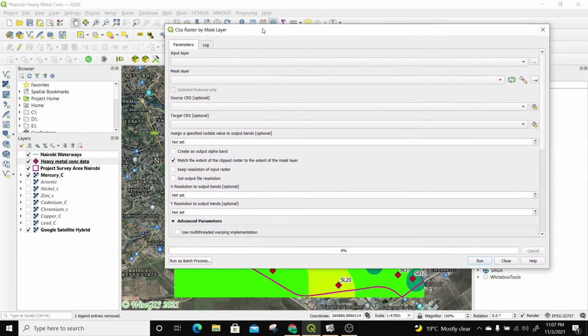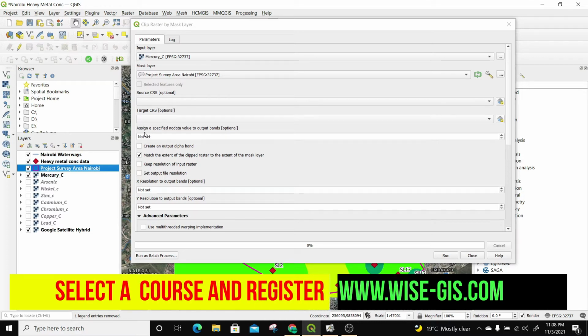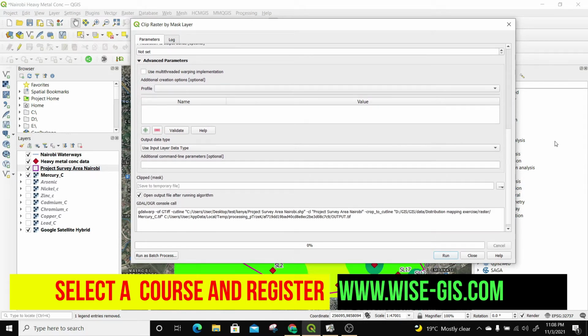Then you put in the parameters. For the input layer, we're going to start with mercury. This is our raster layer, so I'm going to select mercury and drop it in the input layer. Then the mask layer is the project area, which is Nairobi. I'm going to insert that. Then I'm going to leave the source CRS and the target CRS blank, and I'm not going to assign any values here. I'm just going to scroll down to the end and leave everything as default.